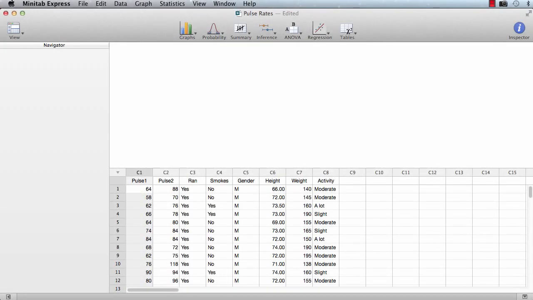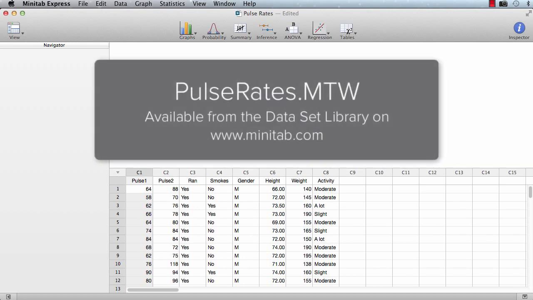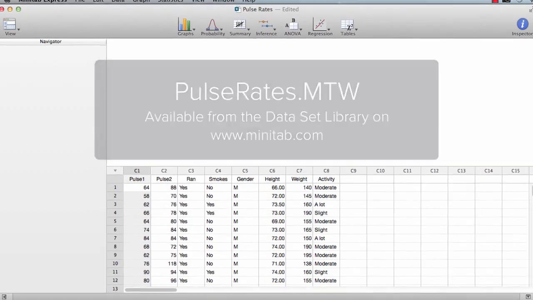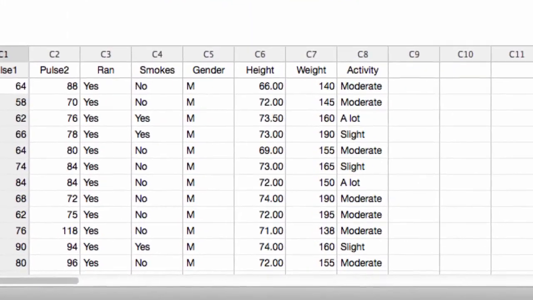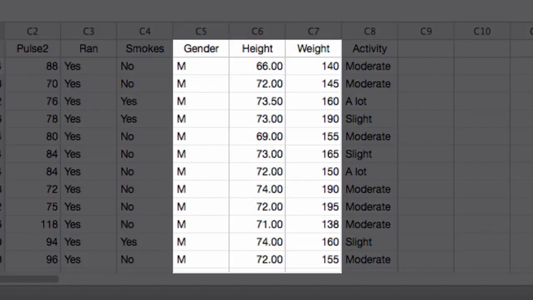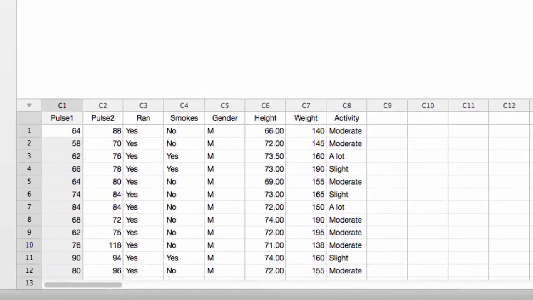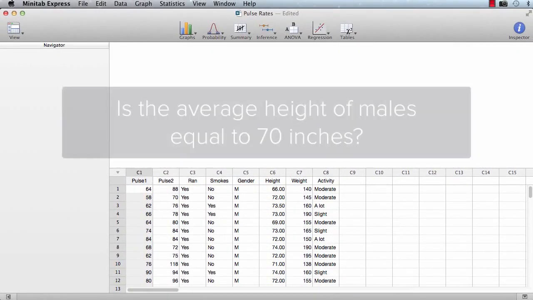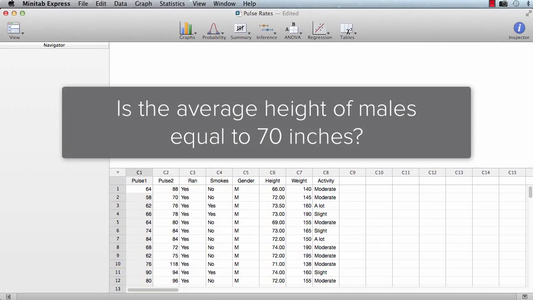For this webcast, we will use the sample dataset pulse rates, available through the dataset library on minitab.com. This dataset contains the heights and weights of males and females who participated in a research study. For example, the individual in row 1 is male, 66 inches tall, and weighs 140 pounds. Suppose we want to test if the average height of males is equal to 70 inches.